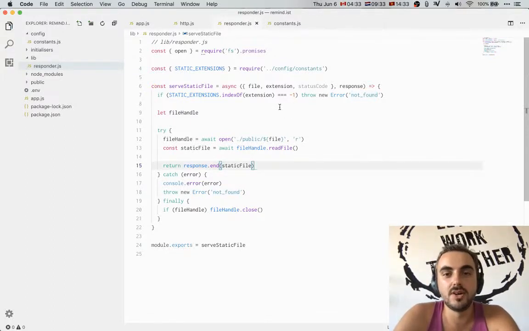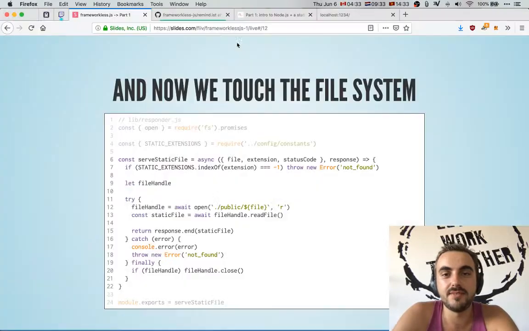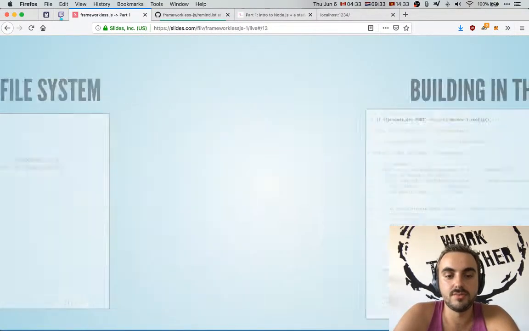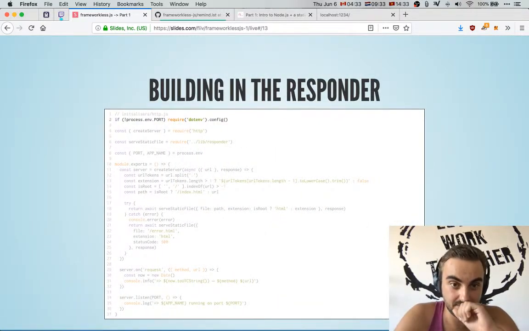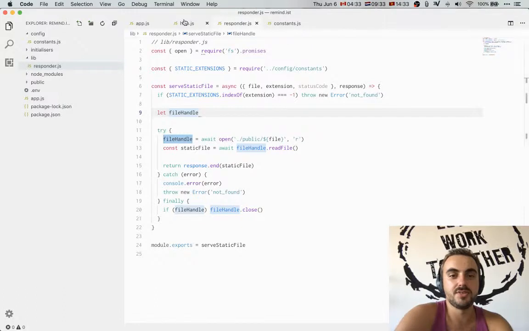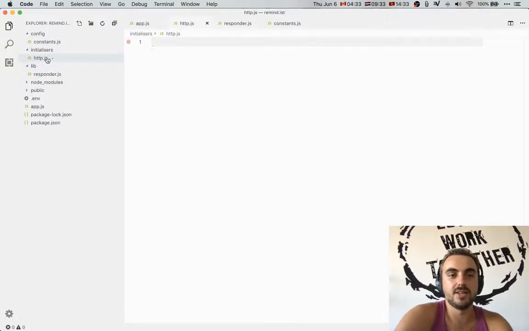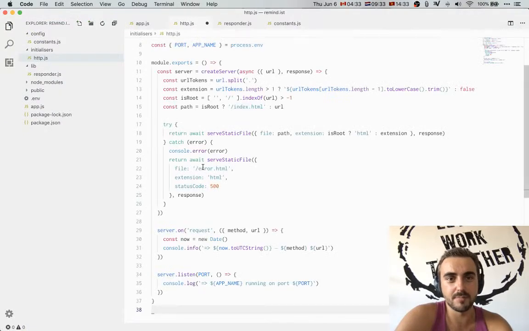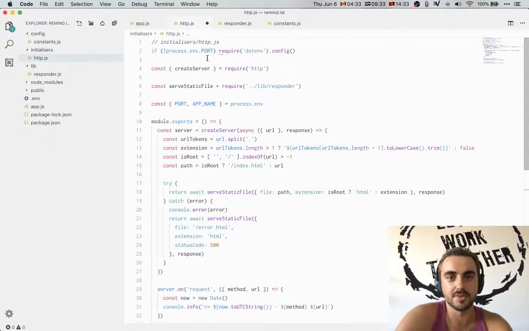All right, so we've written out this function, so let's save it. And finally, we need to include this logic, this file serving logic, in our HTTP server. So right now our HTTP initializer is blank, but we want it to have some content. So here it is. Let me copy and paste it in, and I'll share this with you now.